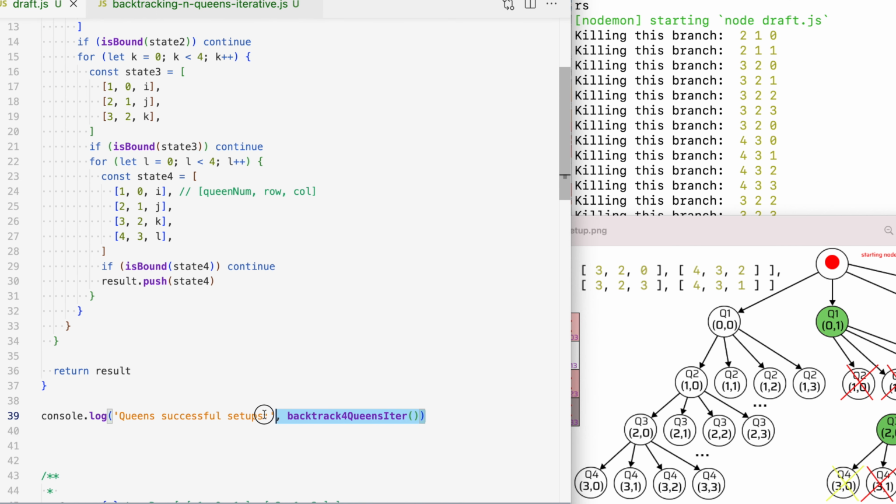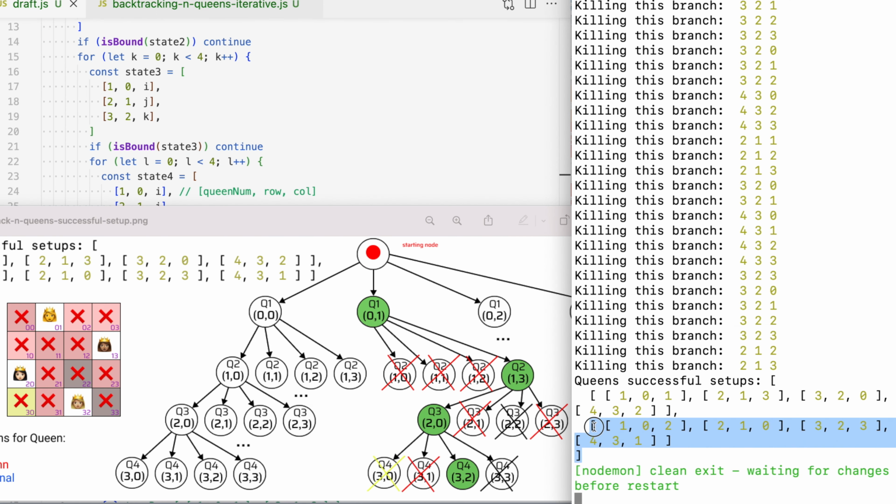So if we run our algorithm, these 2 are the successful setups of the 4 queens that satisfy the conditions that they're not gonna attack each other. For example, this line right here is this branching that we have in the green. It kills a lot of branches, and we can see here. And finally, it gets to a solution like this setup where the queens do not attack each other.